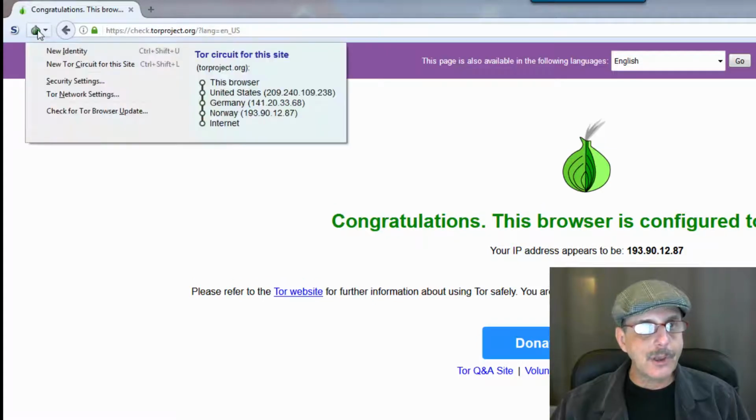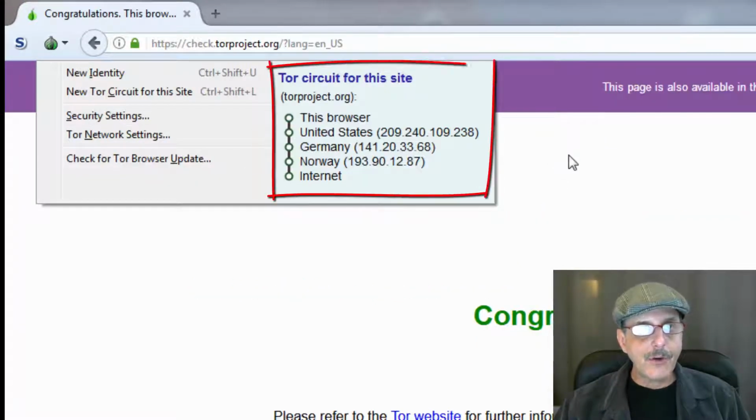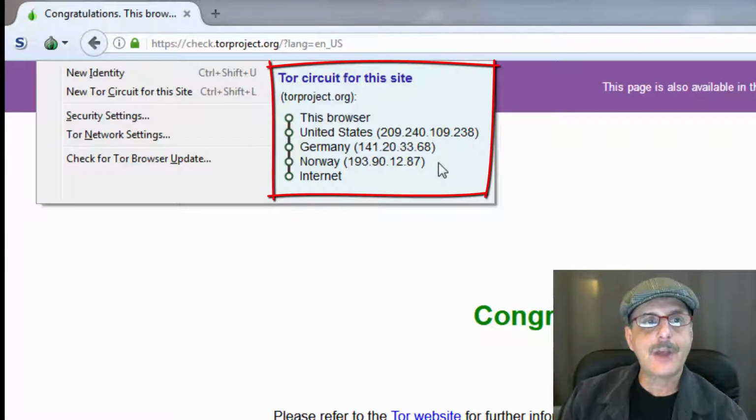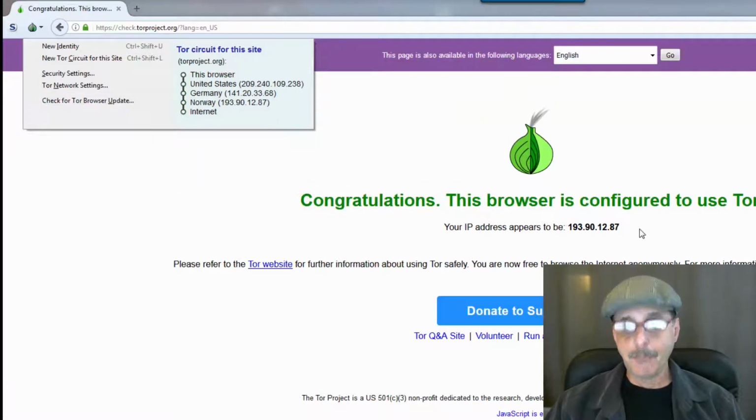If you come over to here and click on the onion, it shows that it has created a path through three different TOR nodes. The first one here begins with 209. That's in the United States. And then the second one is in Germany, begins with 141. That's right here. And then the last one is in Norway, beginning with 193. Now you can see that that last hop IP address is what your IP appears to be from anywhere that you browse to.